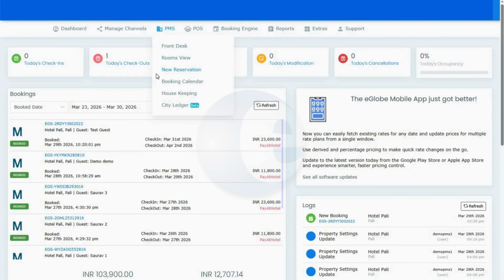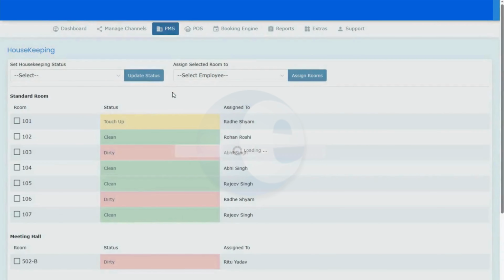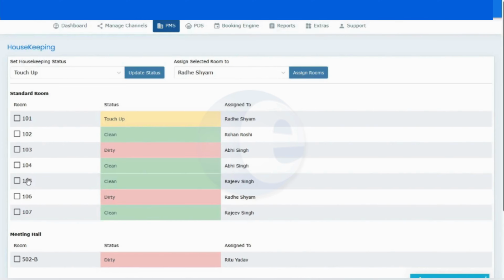Now, go to the PMS section from the top menu and click on Housekeeping. You'll now be on the Housekeeping page. Here, you can view the status of each room, whether it is dirty, clean, or needs touch-up. You can also see which staff member is assigned to each room. Let's see how to update the room status.